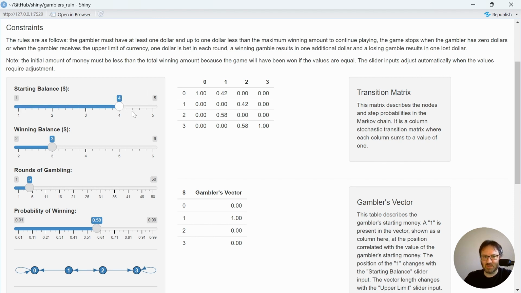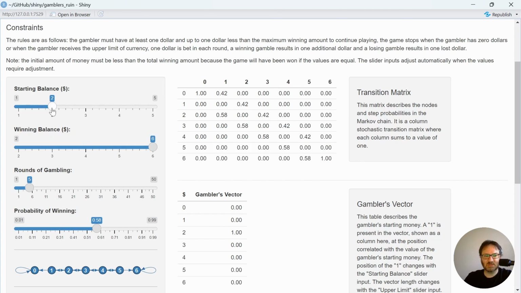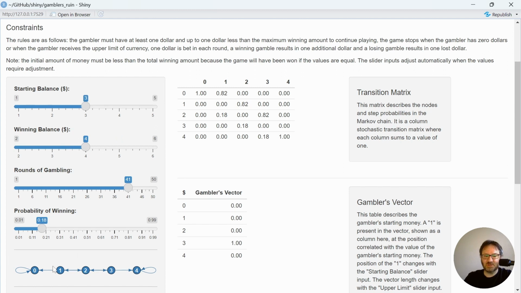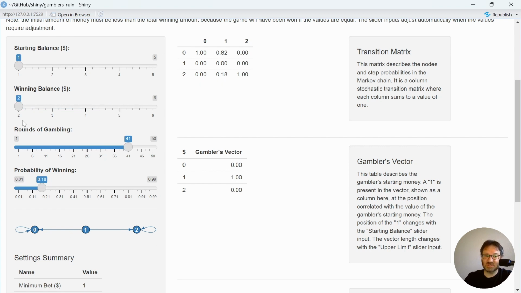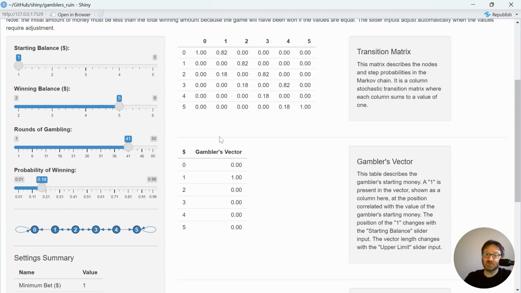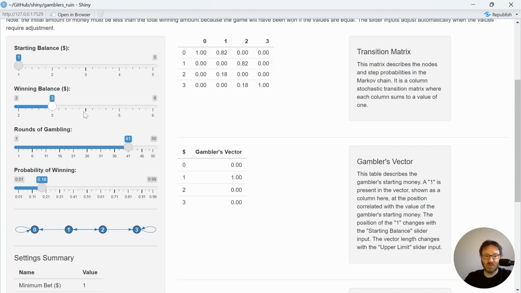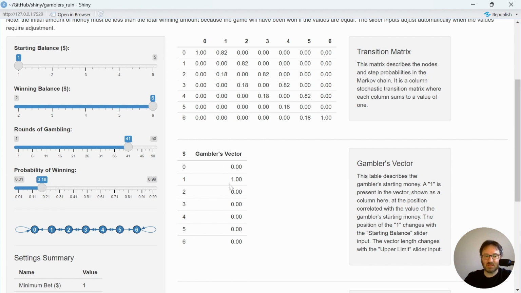So again, the user can come over here and play with the different sliders and get those to move around. And then they can play with the rounds of gambling, the probability. And as you can see, the node graph here is changing as I manipulate these numbers. You can also see that the transition matrix is changing, and then the gambler vector length is changing as well. And so if you were to take a look at the gambler vector, we can max it out to 6 here, so there's 7 values, and then we can change the starting balance and watch that 1 move around.